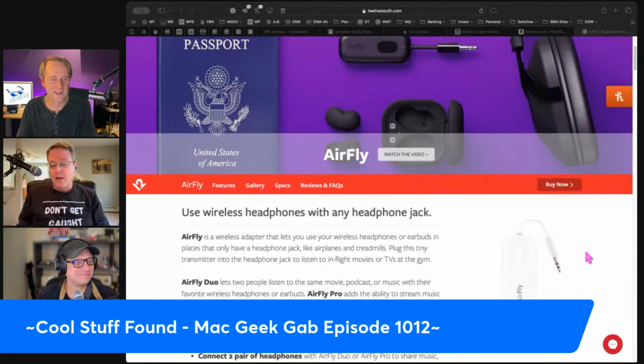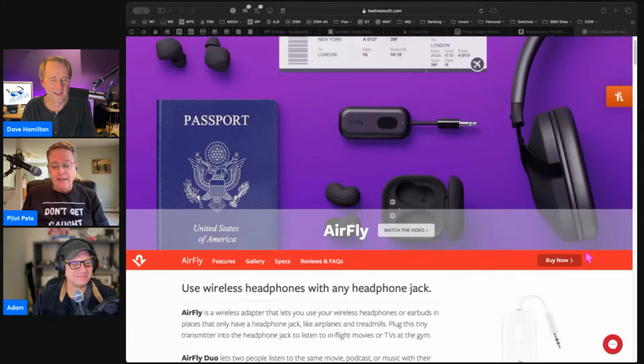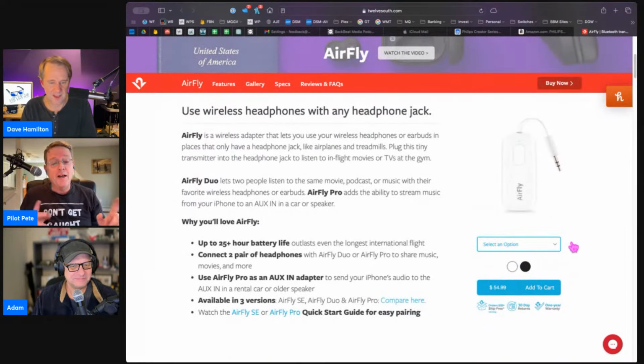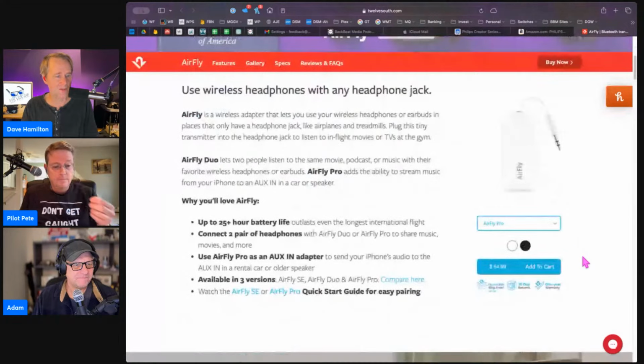But yeah, AirFly by TwelveSouth. I absolutely love mine. I have the original. I don't have this new one that allows you to actually share, so you and Lisa flying together can both watch the same movie and listen to the audio. Yeah, that's the AirFly Duo. And then there's the AirFly Pro, which adds the ability to stream music from your phone to an aux or something.